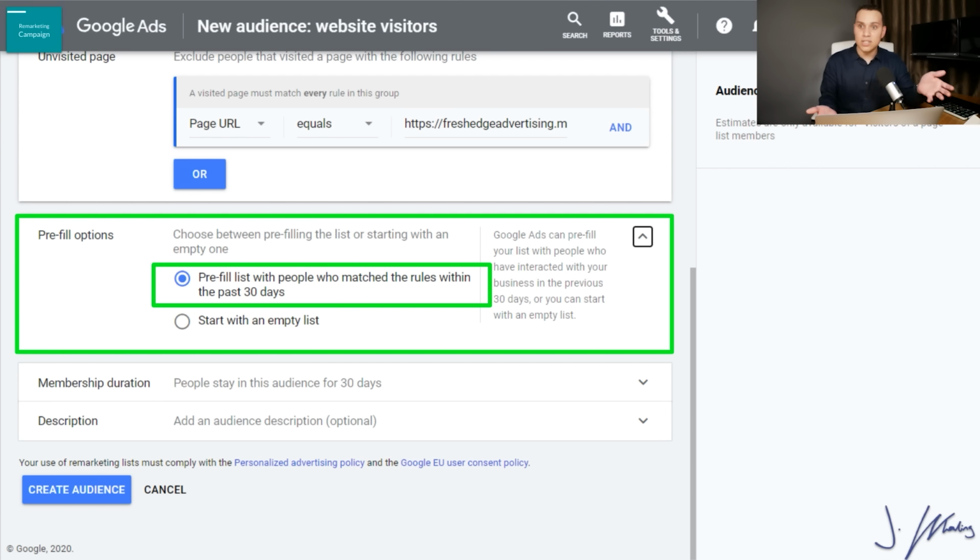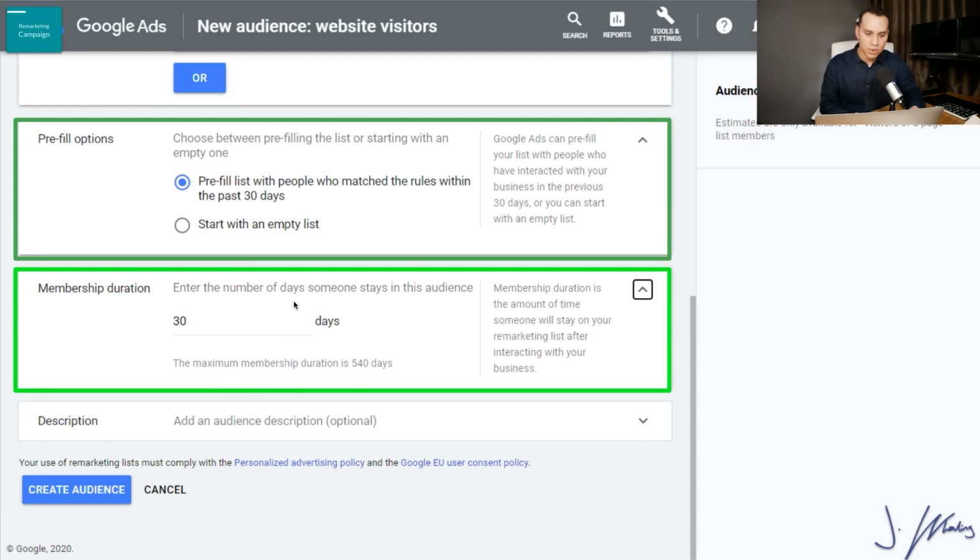But on the off chance that you already had a remarketing tag on your site, you can go ahead and do this and actually retroactively capture some people, which is pretty cool. And then membership duration, I recommend doing 540 days, because unless you're spending thousands of dollars a month, if not a week, your audience size is going to be too small if you do 30 days, 7 days, 14 days.